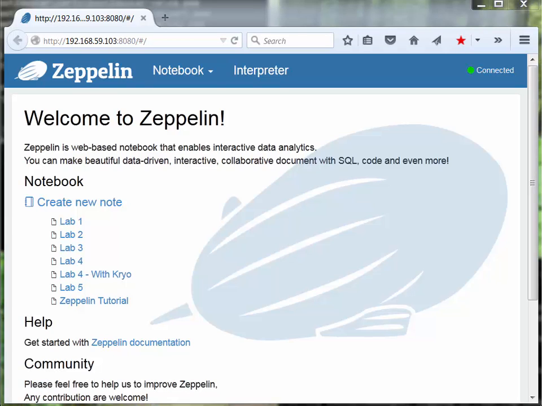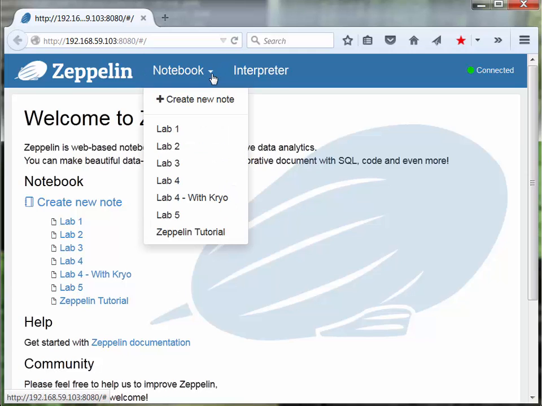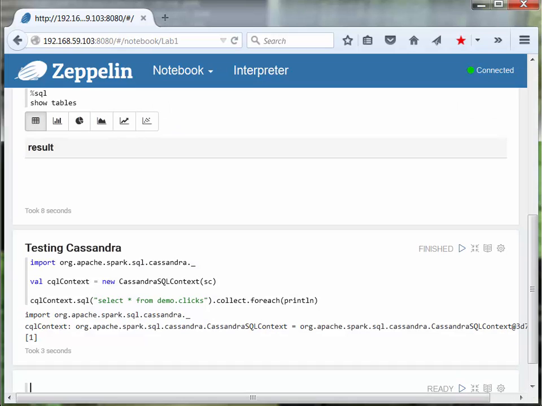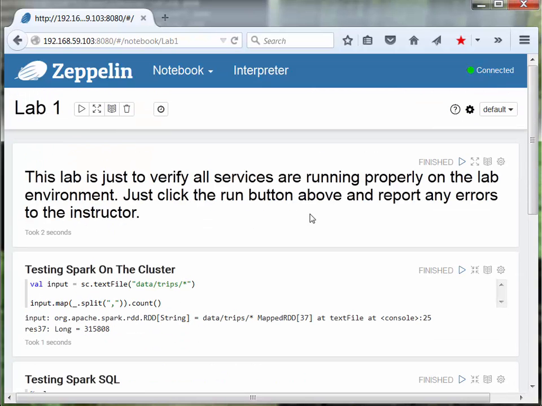Okay, so the Zeppelin notebook is quite easy to use. You'll notice that there are individual lab links here. Another way to access the labs is to click on the notebook drop down above and select the particular lab that you are interested in. So we're going to click on Lab 1 to bring up Lab 1's notebook, and basically in Lab 1 you're just verifying that all the services are running properly. There is a Spark interpreter built into this Zeppelin notebook so that you can run Spark commands directly.